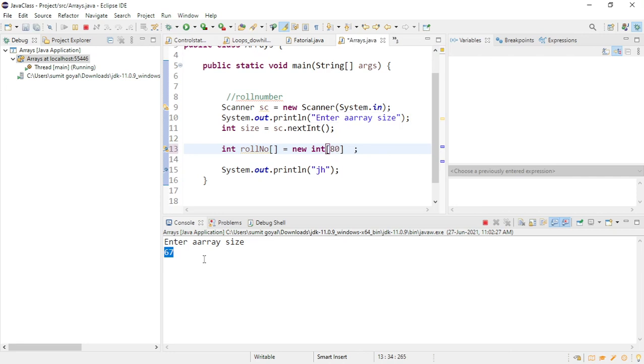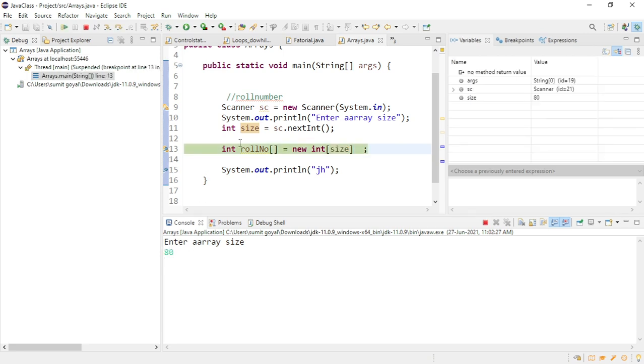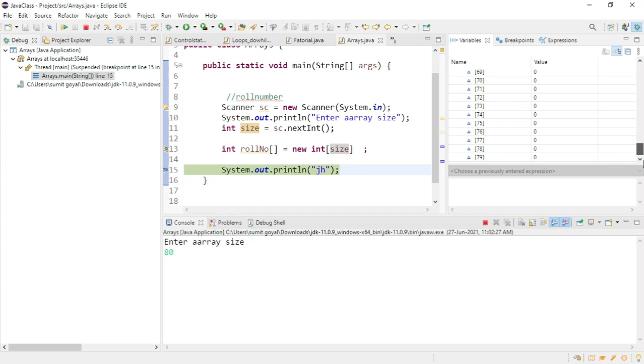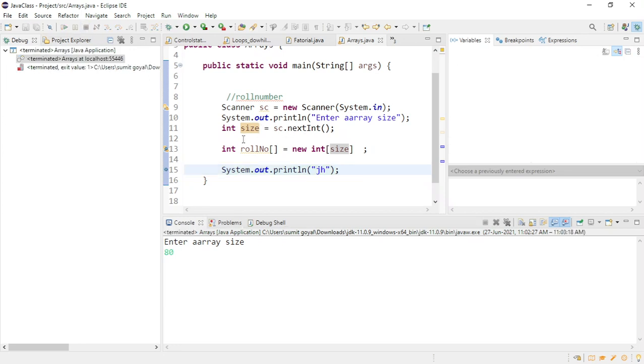So let us take 80, sorry, and hit enter. So now 80 will come here and 80 will come here as well. So we are going to get the array size as 80. So if you see this, roll number 0 to 79, right? Because we are starting from 0. So this is how you can ask the user to enter the array size, right? Is it clear? How are we printing the array values? Yeah, I am coming to this point. So till now it is clear to everyone?